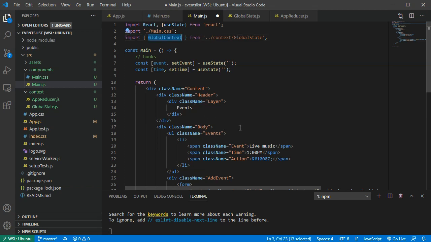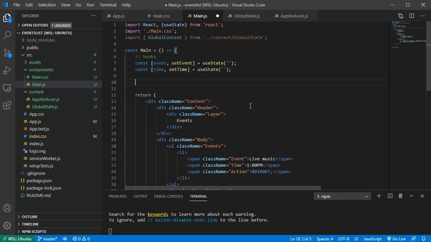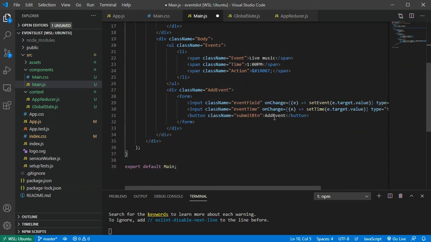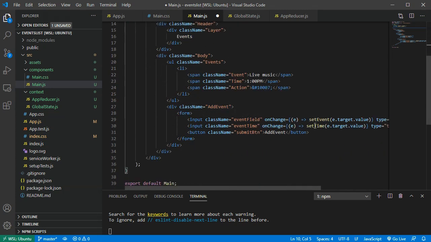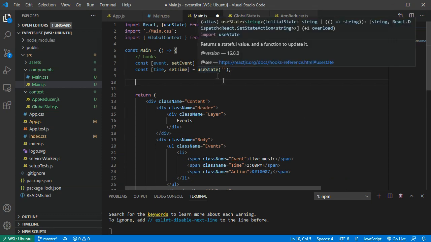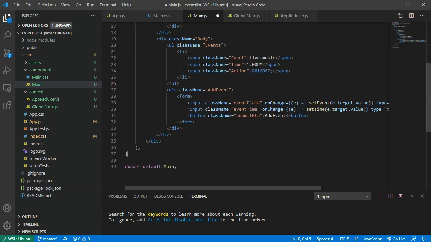Now we should get the add events. Let's see here. Using the context, so we assign the data. By assigning the data, I mean whenever we click on this add event button. For now, whenever we type in something, that is an on change event, it stores the data in the hooks. But what I want to do is store the data in the global state whenever we click on the add event button, whenever we submit this form.